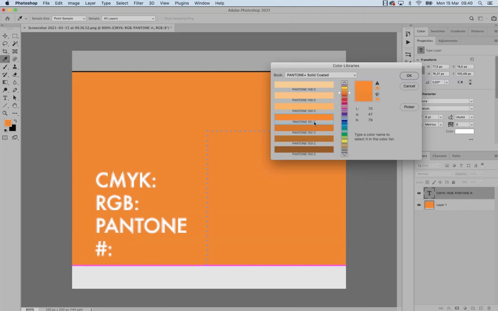Pantone colors is a science in itself. So what happens is the Pantone will select the closest neighbor, the closest color inside of the Pantone color scheme. And it says in this case that this is a Pantone 151C, which means the C stands for coated.